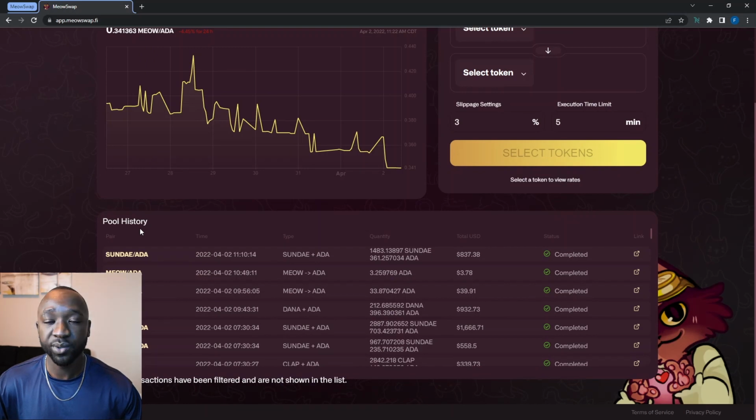If I scroll down just a little bit, I can view the pool history, and this is gonna show me all the trades that have been taking place on the MeowSwap DEX. So as we can see here, I'm presented with the pair that was traded. I can also see the time in which the trade occurred, how many tokens were actually traded, what the USD equivalent of the trade was, and then the status of the actual trade itself.